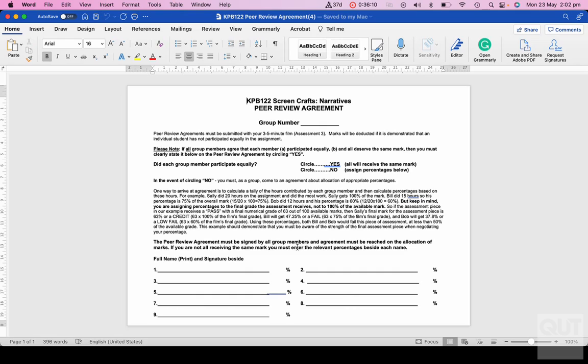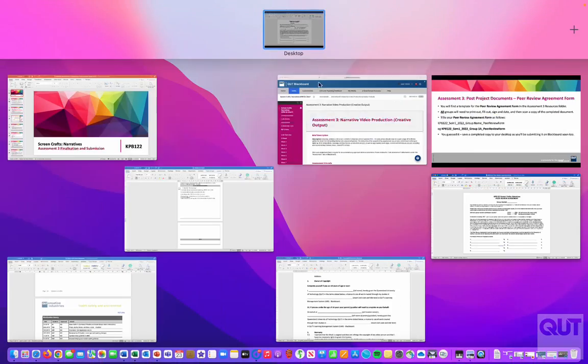Now, if the answer is yes, you don't have to put a percentage. If the answer is yes, everyone's getting 100% of what the film is graded at. But if the answer is no, it's, again, print your name, a signature, and then we should see percentages. Now, those percentages should be what everybody in the group thinks is a fair representation of the participation, right? It's the negotiated percentage. All right, so that is your peer review form.